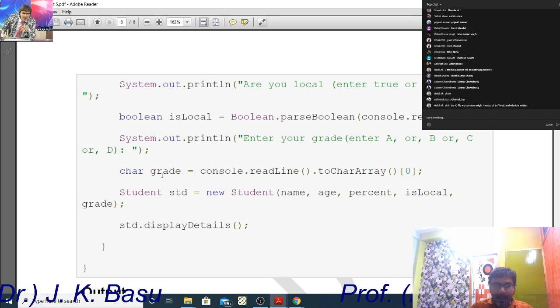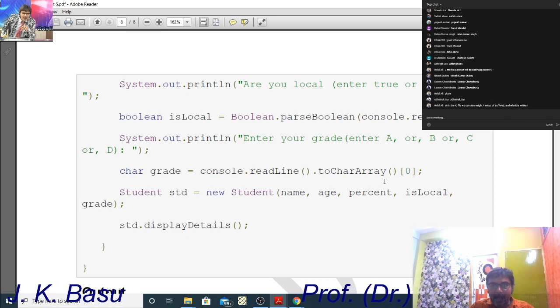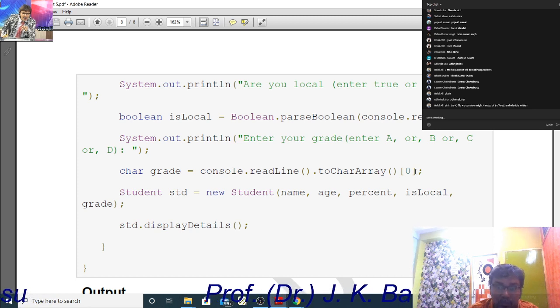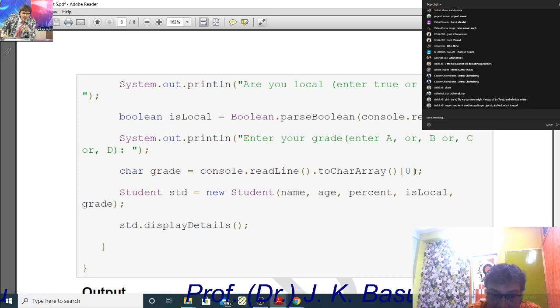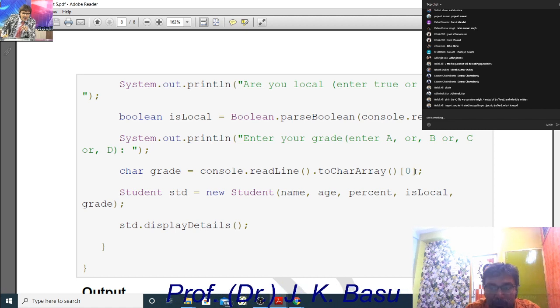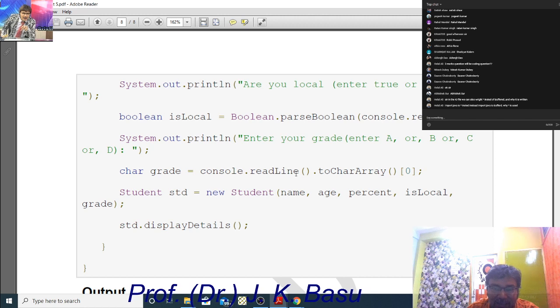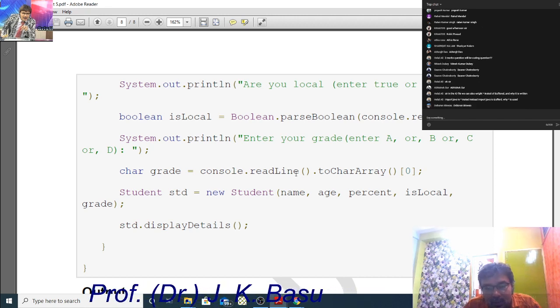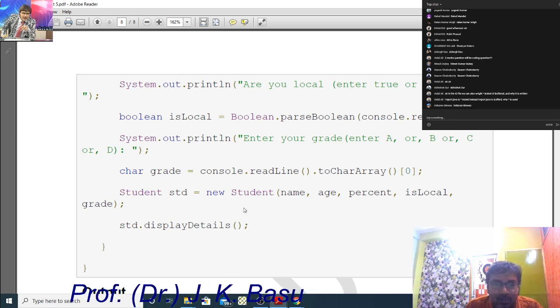For char, console.readLine and then toCharArray with index 0. This needs to be mentioned because, as you know, array indexing starts from 0, so this is the base address. We need to specify the first element here, because only a single element of the array is characterized by a character, as you know.